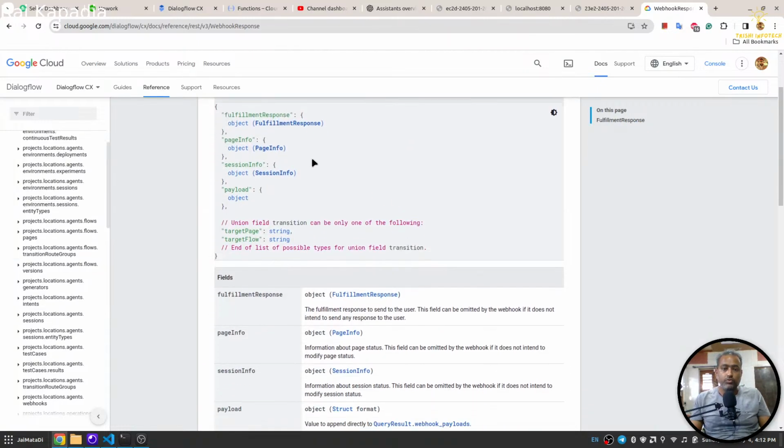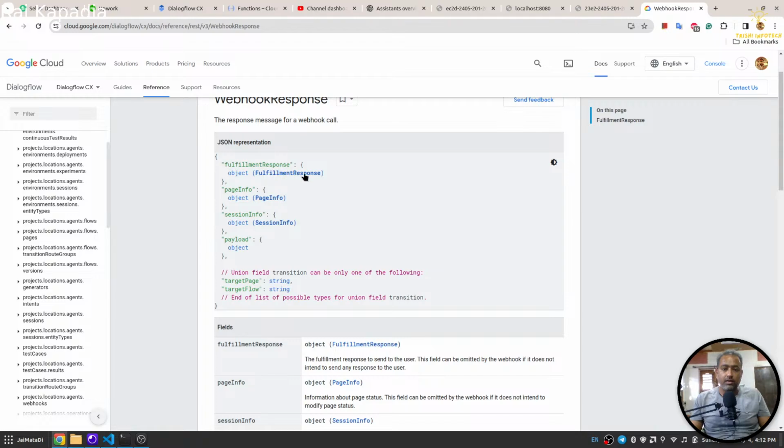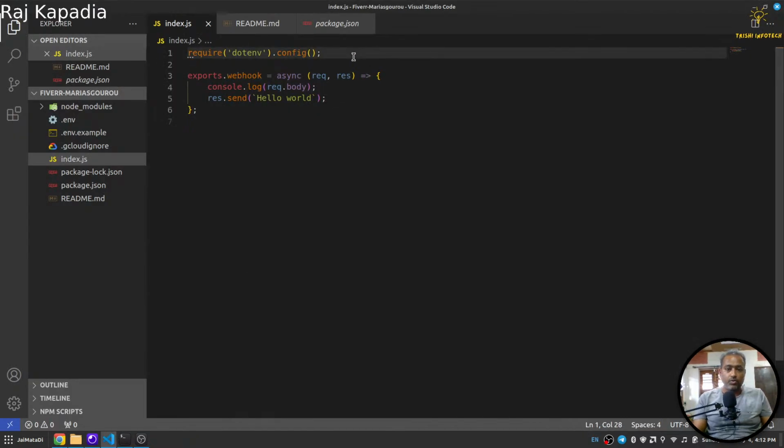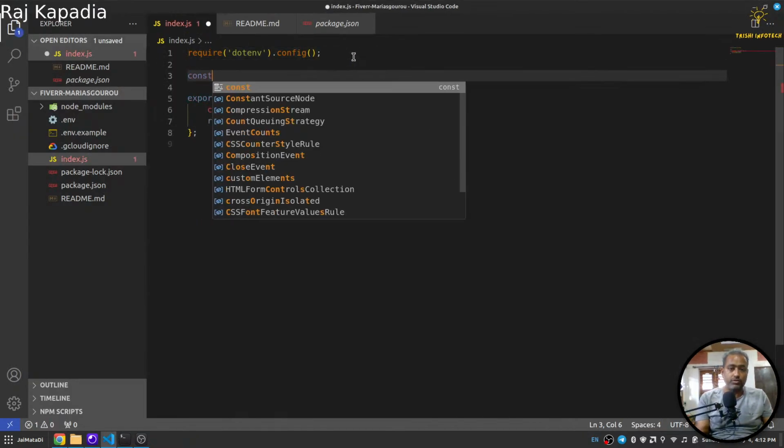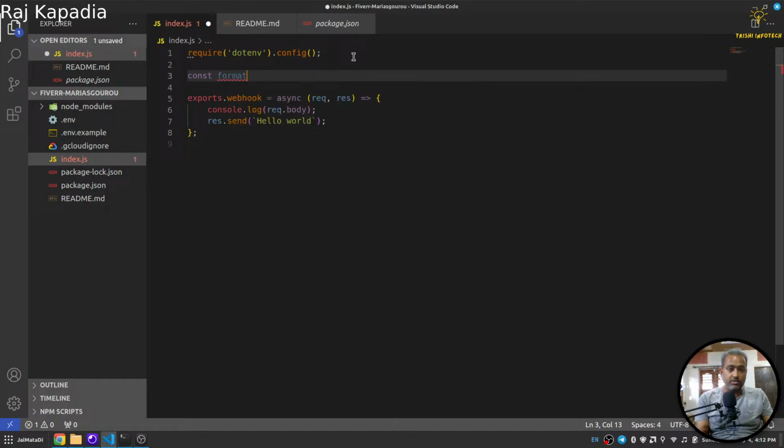Okay, so you need to send a fulfillment response. You need to send an object that will have the fulfillment response. So let me create that. I'll say const formatResponseForDialogflow, and that will receive a message.